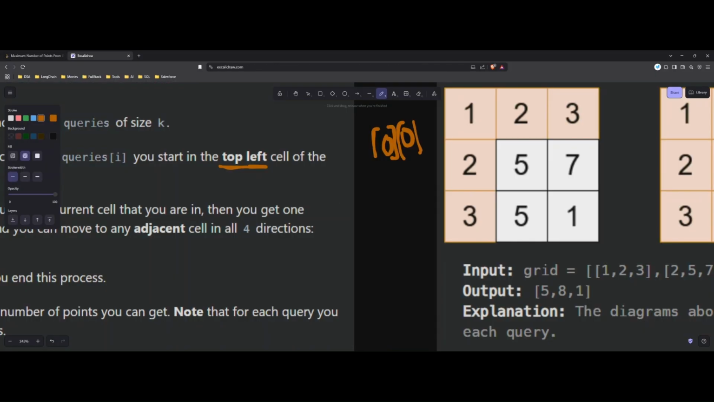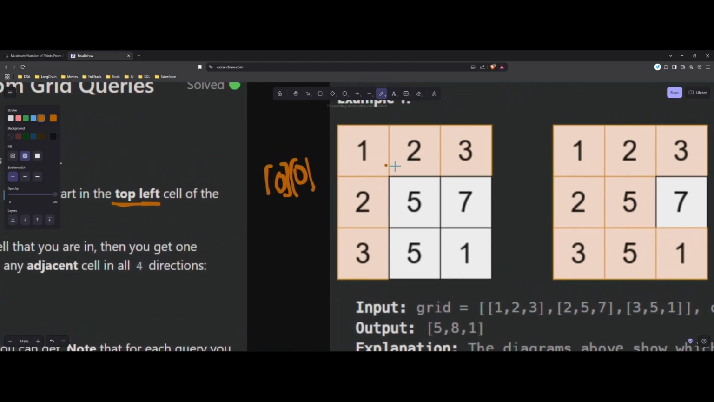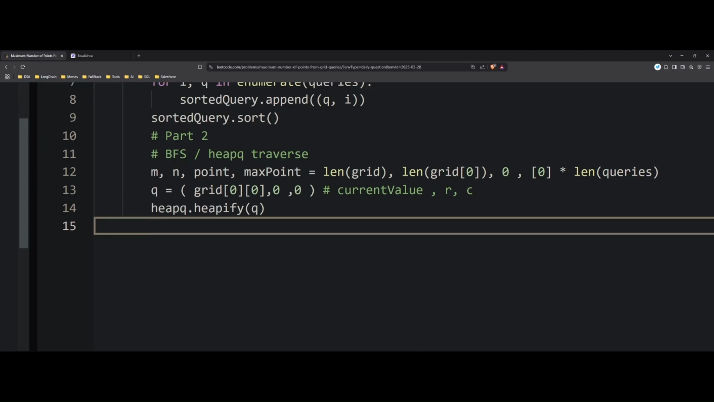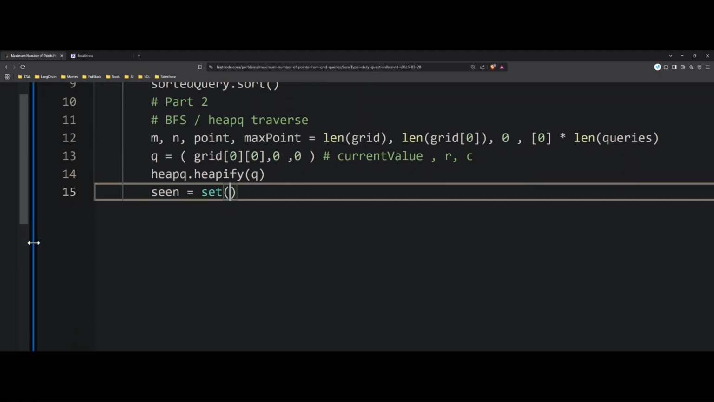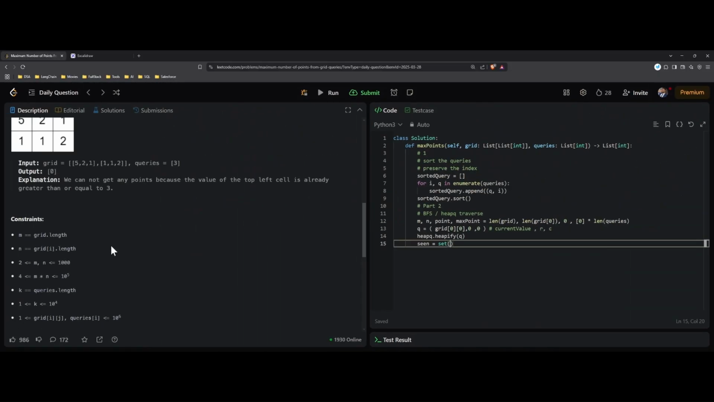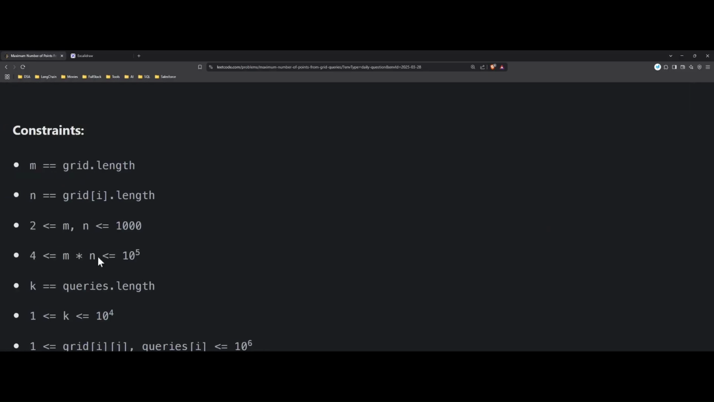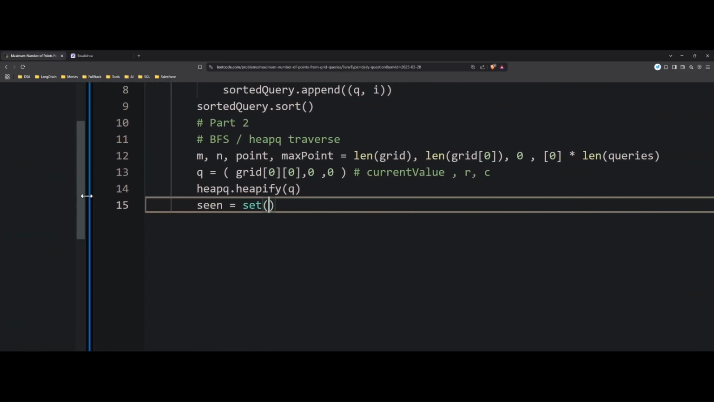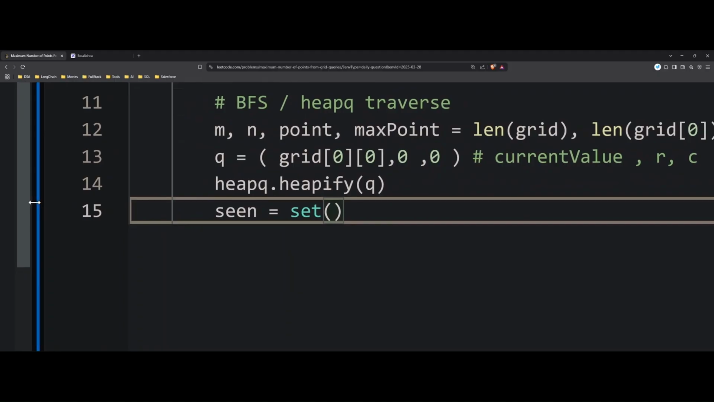Now for using BFS, we also have to take the seen array, because we don't want to see the same cell again and again. If you know BFS, you'll know that we use a seen array, or a seen set. You can take the set, or you can take an array. It won't matter a lot, I think, because the constraints are not that high. I'll suggest that most of the time you can use the set data structure.